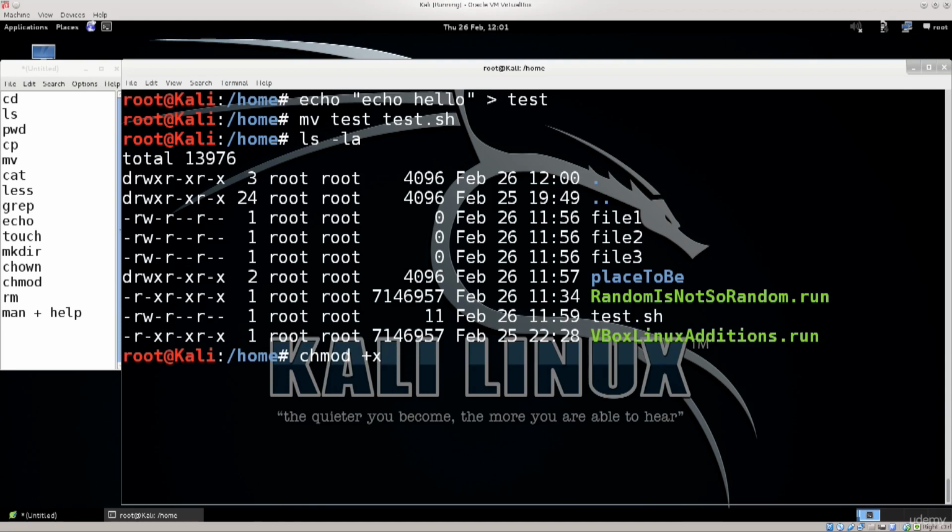So if you want the file to be writable, you type in +w. If you want it to be executable, +x. If you want to be able to read the file, +r. Very simple. There is also a way of doing this with numbers, so you can type in 755.